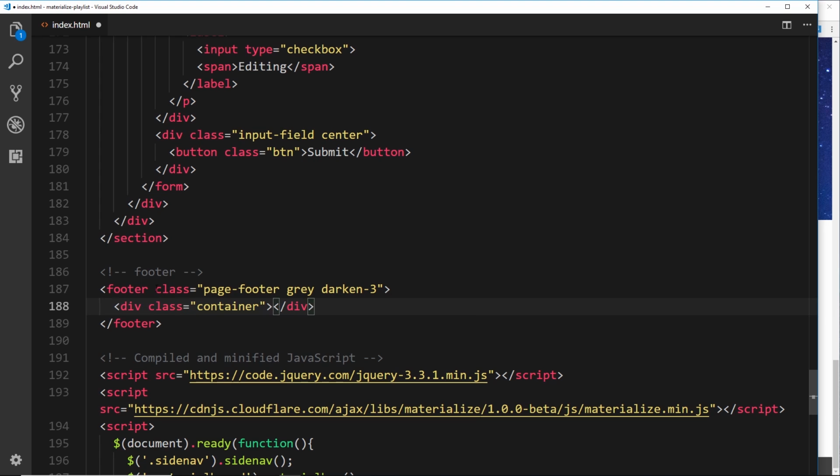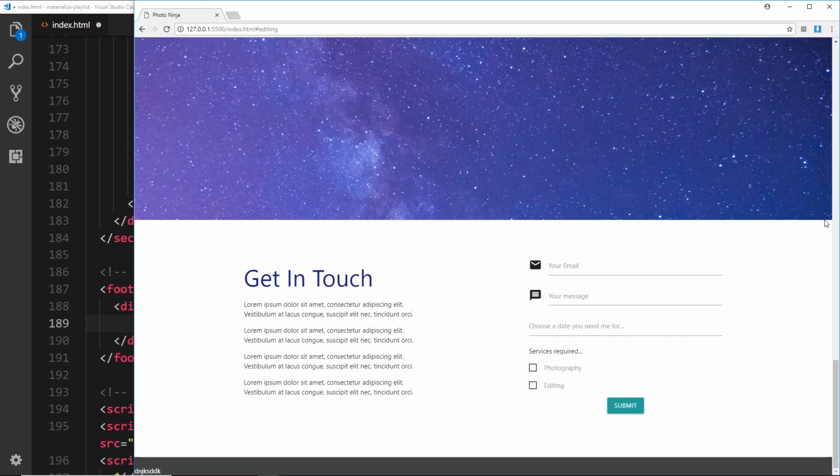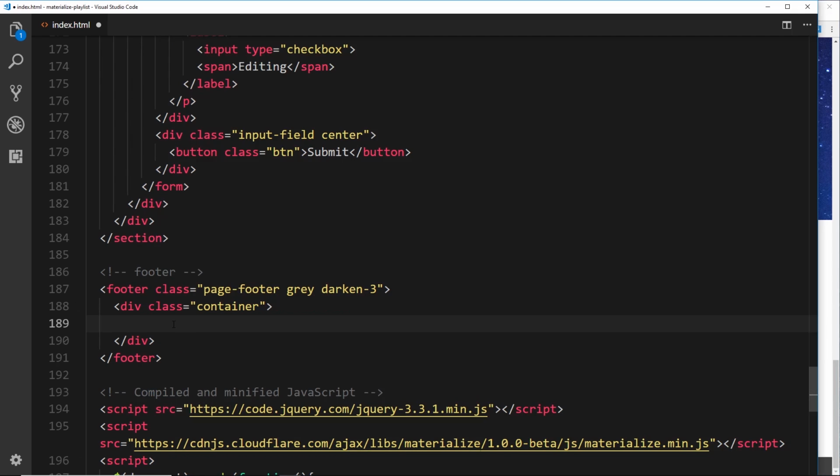All right, so inside this container, what do we want to do? Well, we'd like a couple of different columns, I guess. I'd like a column over on the left, and that would contain a bit of stuff about me or something like that. And then over on the right, maybe some links to social websites like Facebook and Twitter. So first of all, let's do the left stuff.